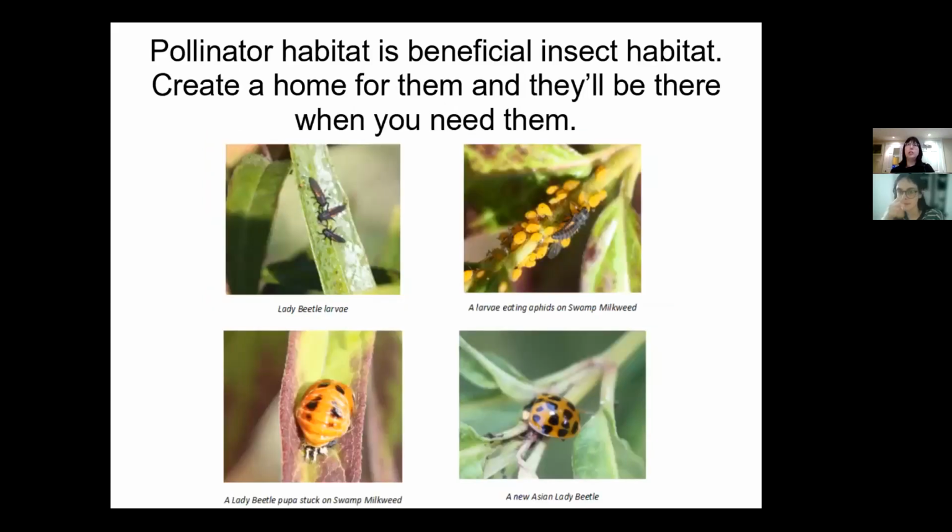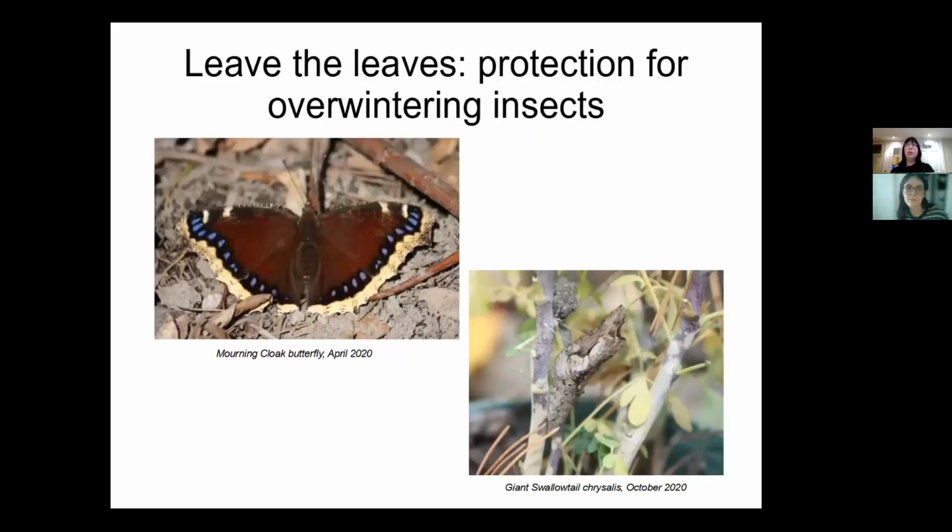And these are just the stages of lady beetles. These are actually Asian lady beetles. I have only seen a couple of native lady beetles in my garden ever. But you can see how they're eating the aphids. And these are just the different life stages of the insect. They were on butterfly milkweed or swamp milkweed, I can't remember, but it just goes to show you that by using native plants, you will be helping many different kinds of insects, not just pollinators.